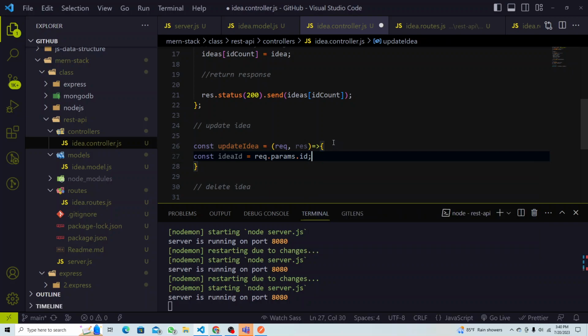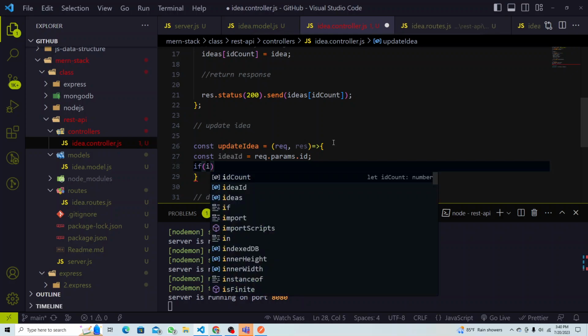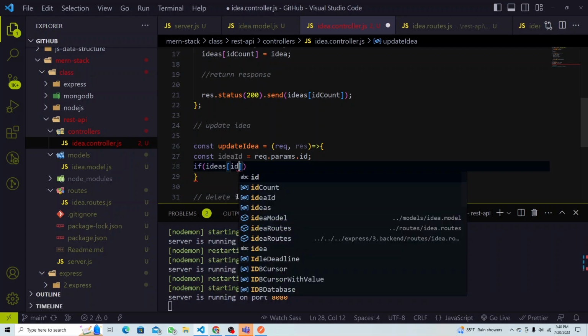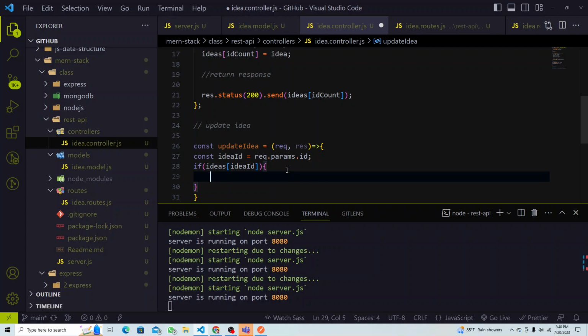And then after that you're gonna check. So let's say if this ideas, you pass that idea ID. If that is true, if there is data with that ID, then you want to update. Basically, if that is true, then only you want to do something. So you're gonna get that data first.